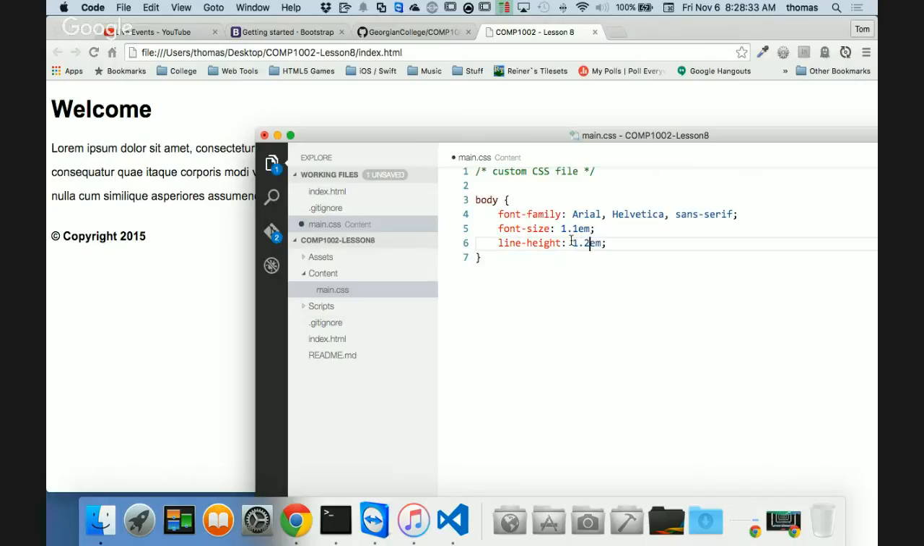Let's go back to 1.2 just to make it comfortable, but nothing more than that. Okay, cool. Now I want to do some basics. I want to start targeting some specific styles for my heading tags. For example, I want all my heading tags to have a different font, every one of them. So how would I do that?